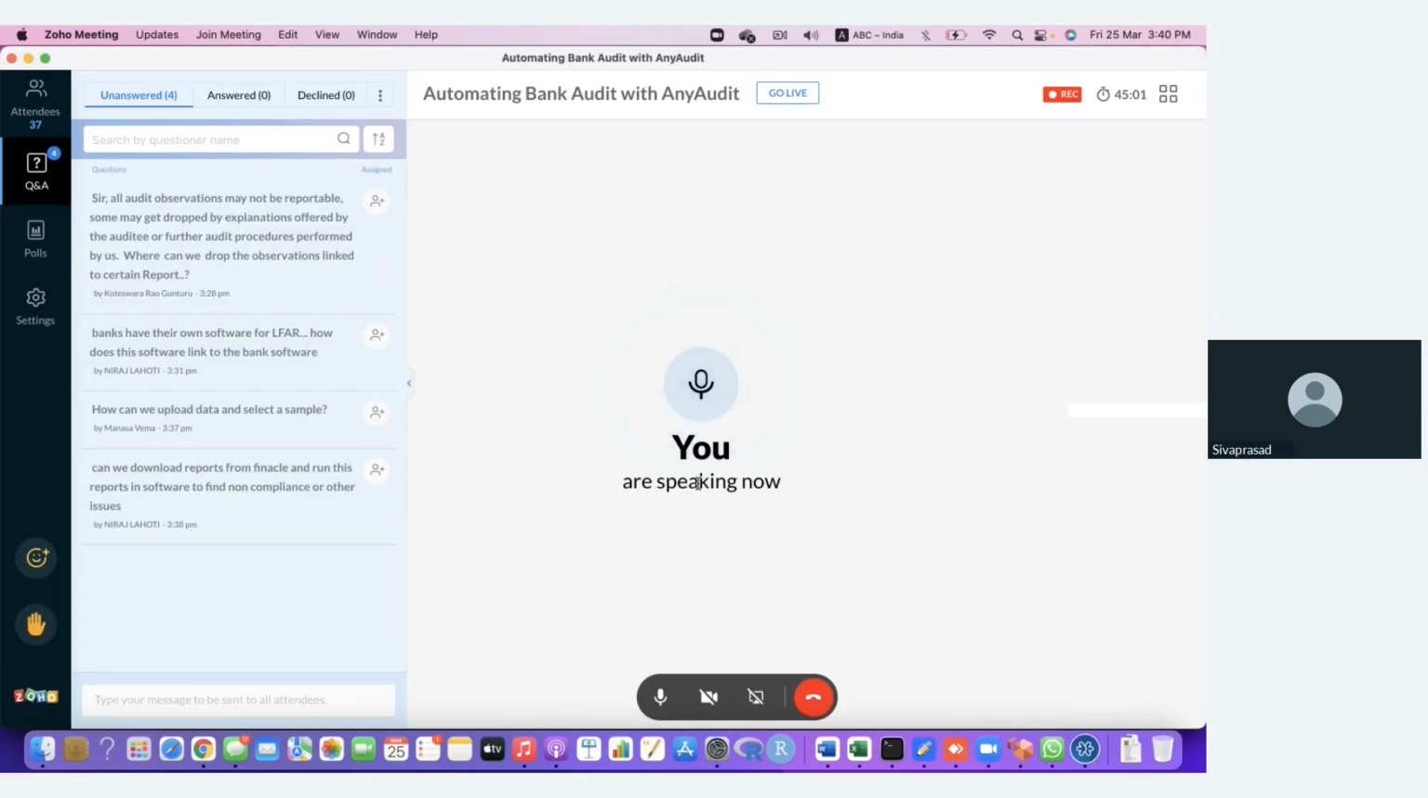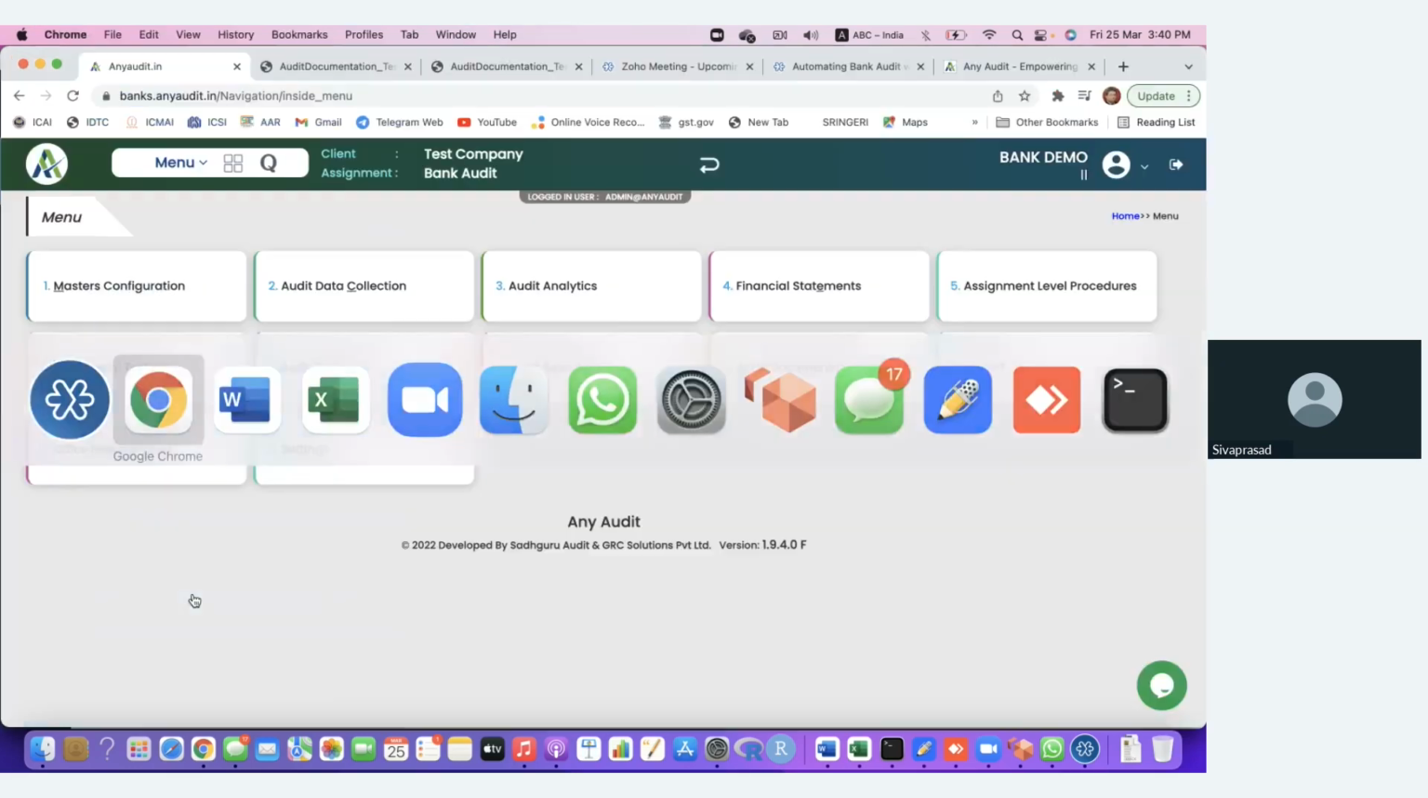Any questions? Yeah, how can we collect data and select a sample? Yes, sir, that is exactly what I'm now going to. And then the next question is by Neeraj Lahoti ji: can we download reports from Finacle and run this report in software and find the non-compliances or other issues? Exactly, yes, sir. I'm just heading up to that.